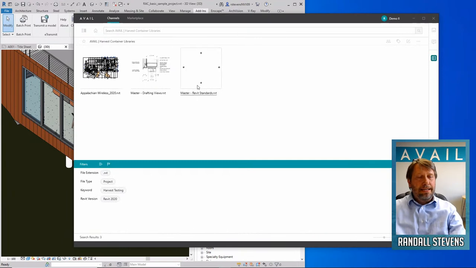These are what we call container libraries. A lot of our customers will call them warehouses or container libraries, but basically I'm using an RVT project file to store a bunch of drafting views or a bunch of assets that need to be brought into another project.